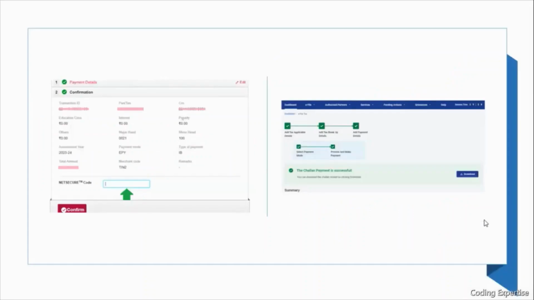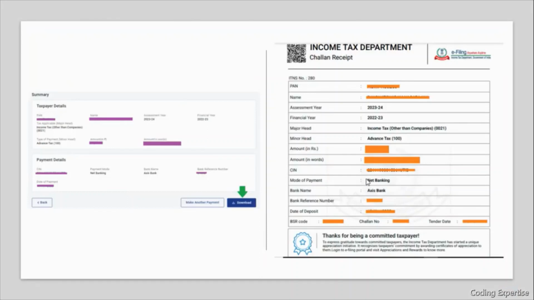You are now supposed to enter the NetSecure code. That's it. You'll see a message something like this: the challan payment is successful. That indicates our advance tax payment process is done. In the summary section, all the taxpayer and payment details will be shown. Please make sure to download the file and save it for your future reference. The challan receipt will be shown something like this. For security purposes, I masked all my transaction details.